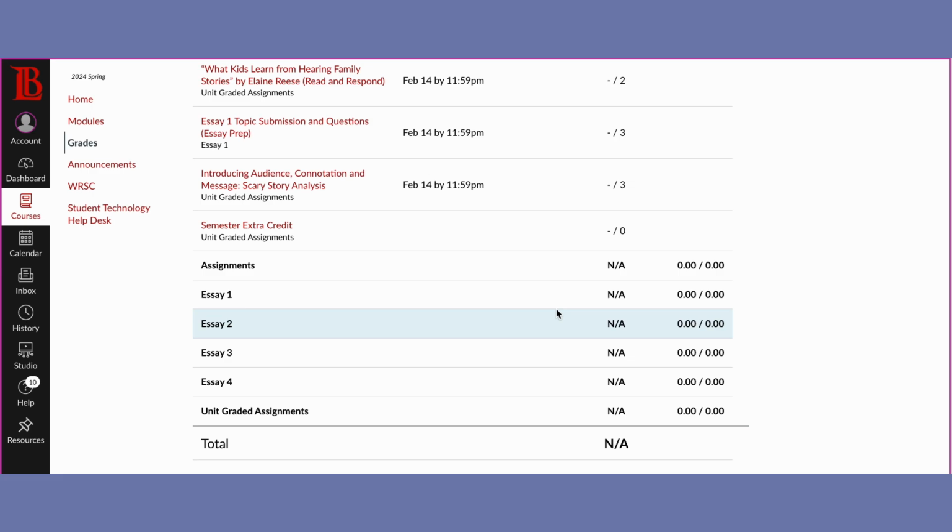Now, something to note is that the different essays as well as the unit graded assignments are going to be weighted differently. And so you'll have a specific grade for each of those that will come together to make your final grade. Why this is important is because if your grade is not what you want it to be and you want to raise your grade, you're going to want to figure out where you're losing points.